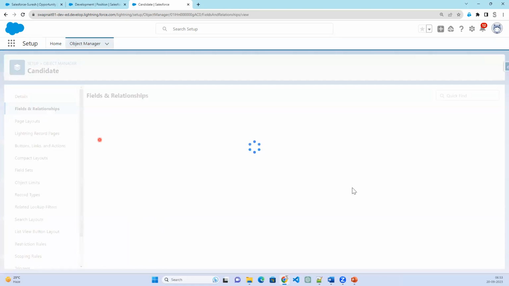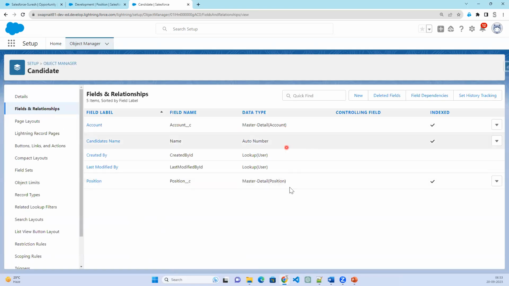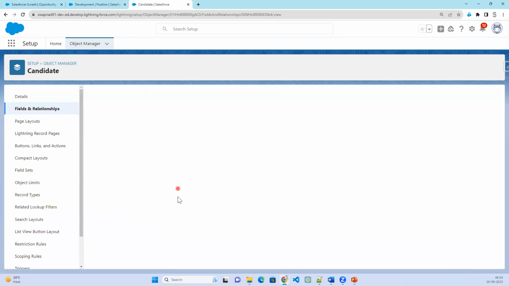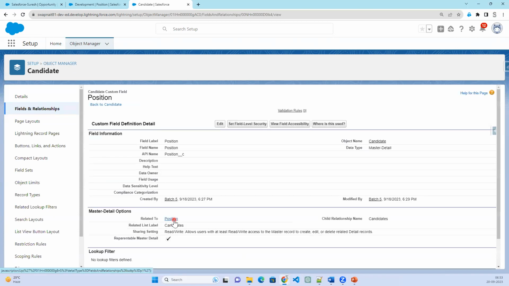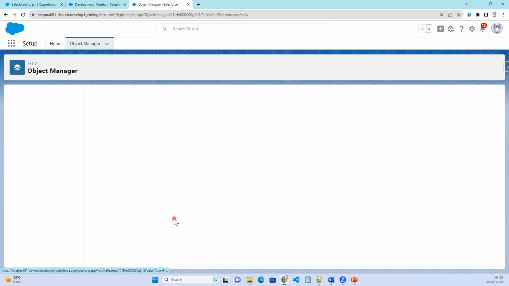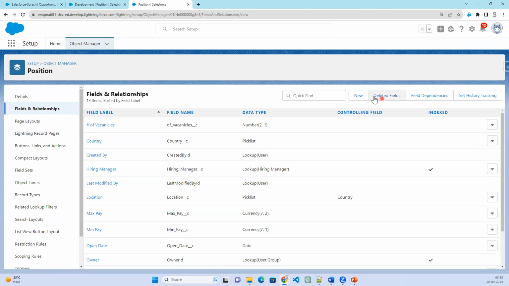Candidate fields and relationship. We have a master-detail relationship on the position object. So I'll go to the position object. I'll be able to create a roll-up summary field because candidate has a master-detail with the position. In the position object, click on New.